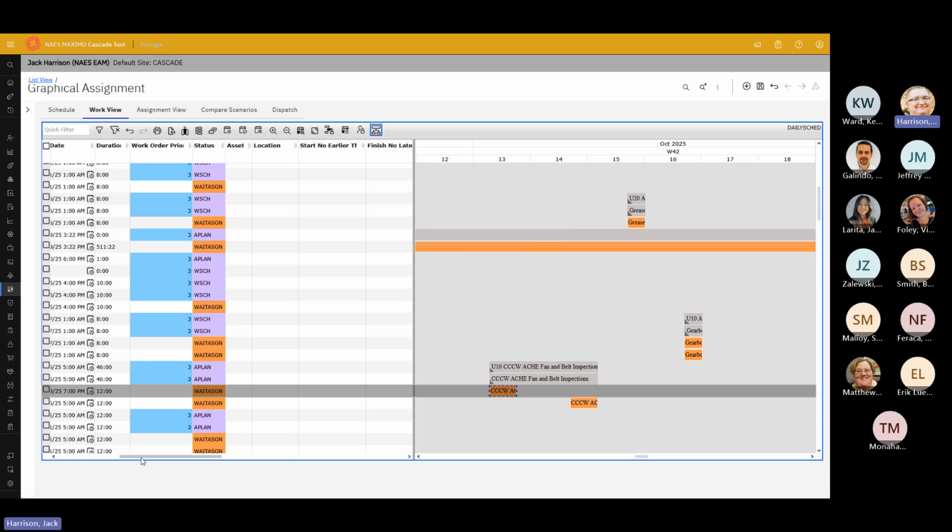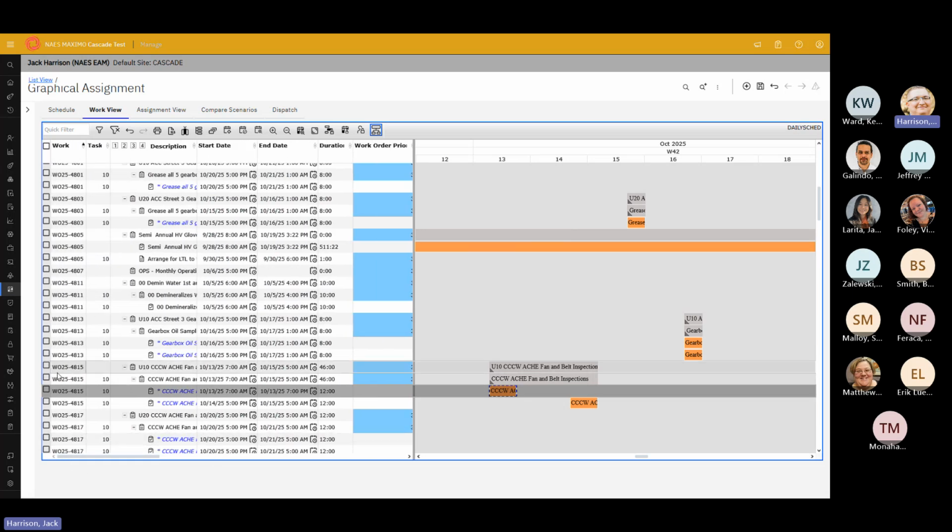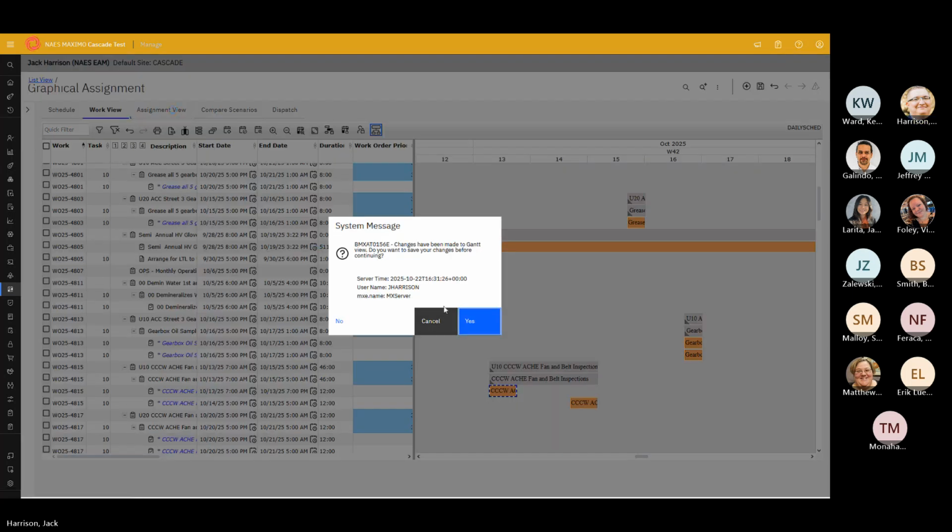You can see that a little better if I move this over. You can see they're all part of the same work order. They're just tasks underneath that work order. So it moved everything over. So this is the work piece of it. There's a lot of different pieces that we can do in here. You can check the available labor. You can schedule lock stuff. You can filter. There's a lot of different things that we can do within this particular screen. The next piece of this is going to be the assignment view.